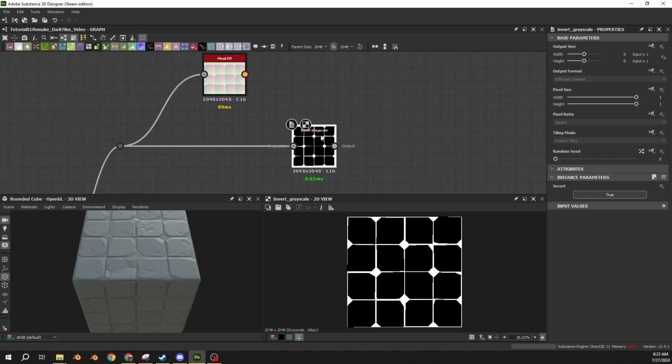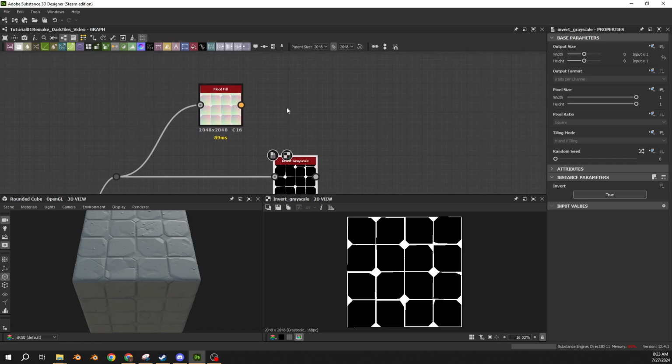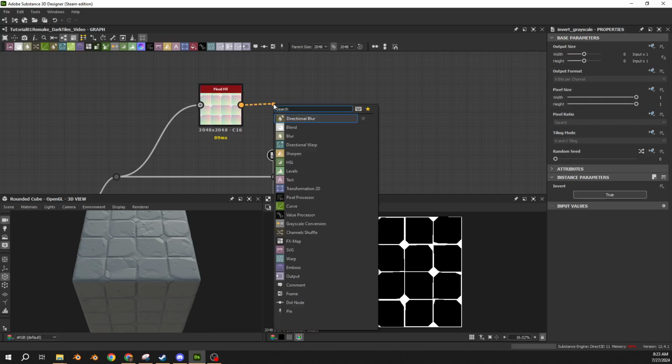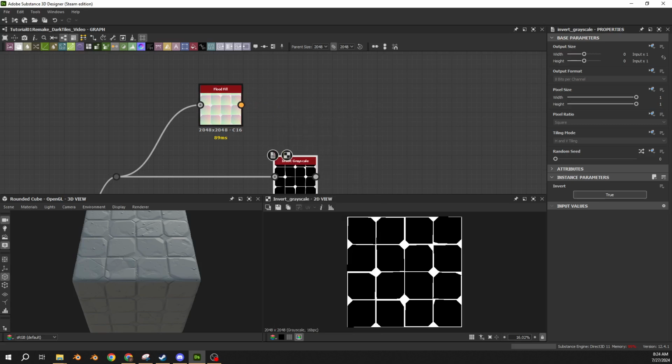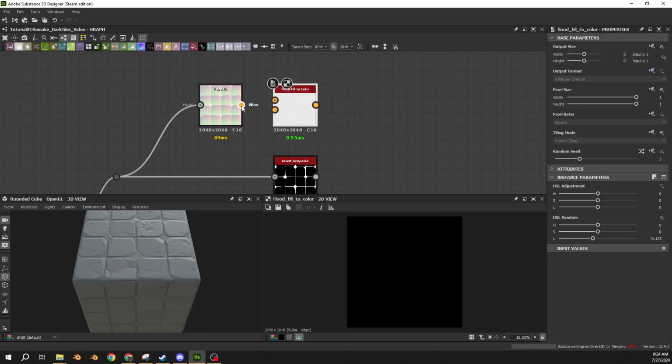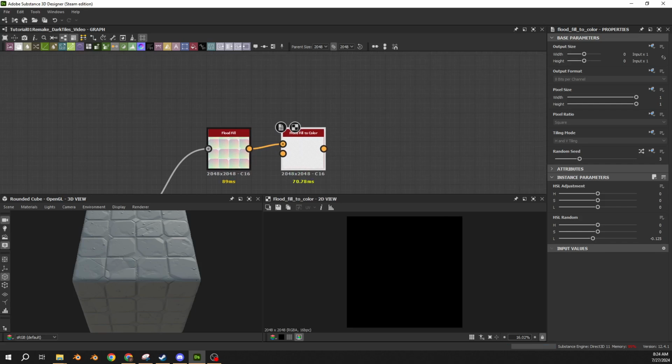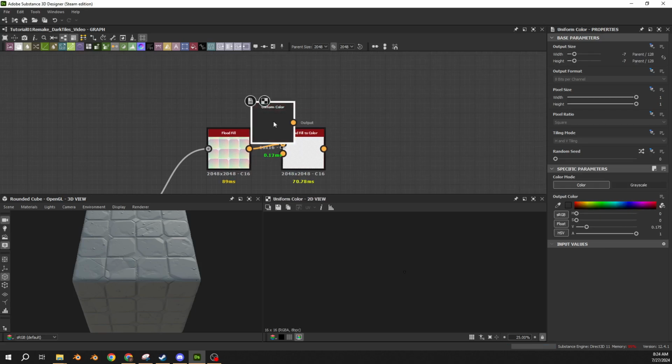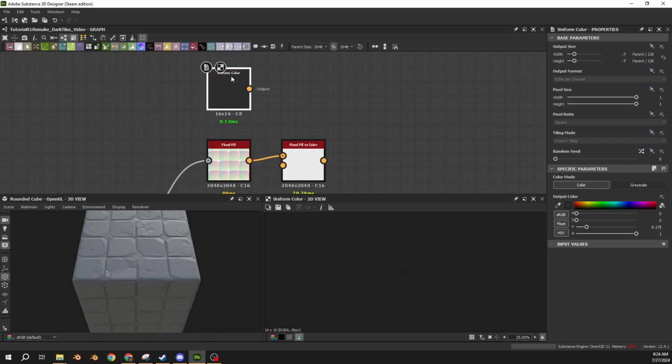Now, this is a new node we haven't used yet that I just learned about. It's kind of useful. From the flood fill, we can do a flood fill to color. I'm just gonna copy and paste it over here, and your flood fill goes on top. And then you need a color. I'm gonna do a uniform color. And here are my values.